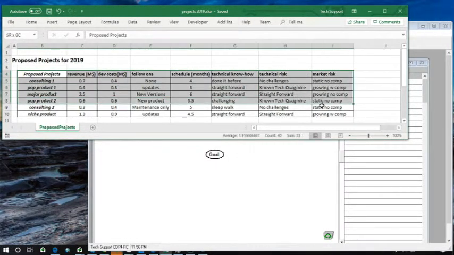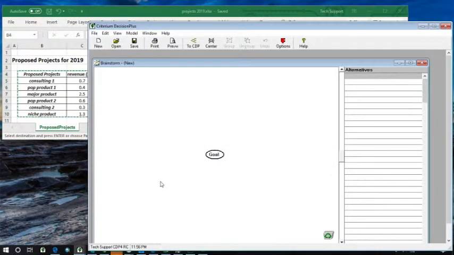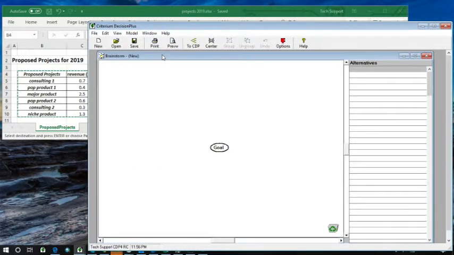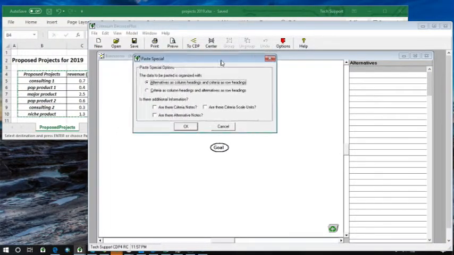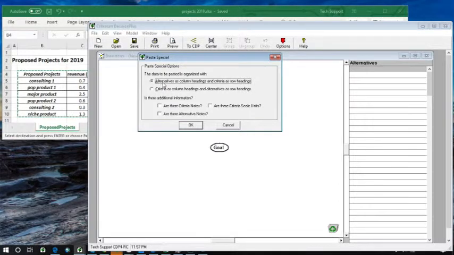So let's start off. Let's copy this table of data that we've been given. Control C for copy. And let's go over to Criterium Decision Plus, CDP4 in this case, which has an empty brainstorm. If I go to the Edit and Paste Special menu, I can import this table, but I need to get it right. Are the alternatives columns?